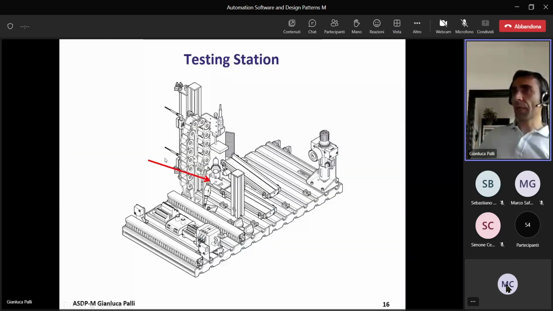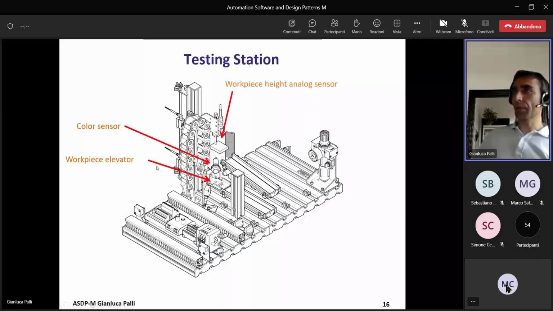Okay, this is the testing station. We have the elevator, the color sensor, and the height sensor here. We have a slider with an air cushion that you use to reduce friction, otherwise the object can't slide to the next station.